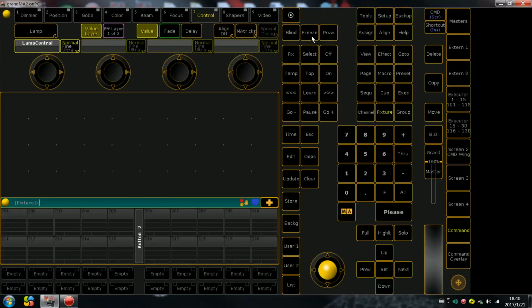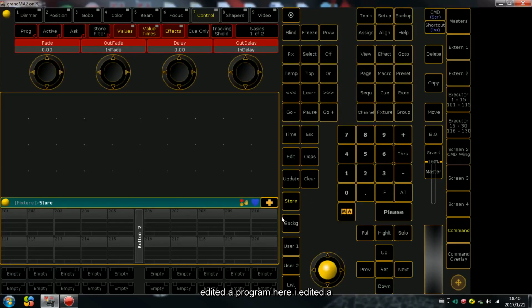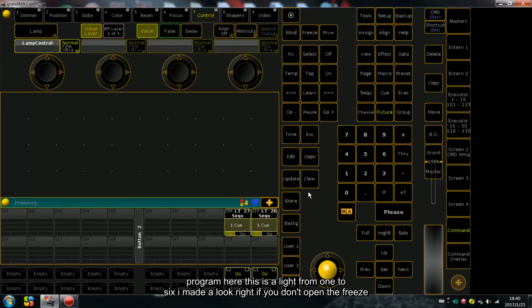This is freezing. Freeze, click once. Freeze. When in use, it is highlighted yellow. What does freezing mean? Let's say I edited a program here. This is a light from 1 to 6. I made a look. Right?